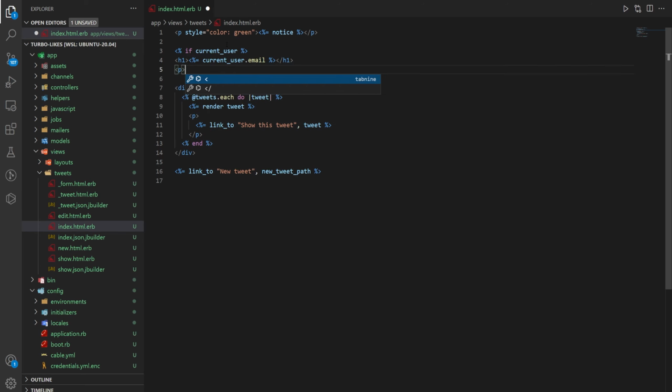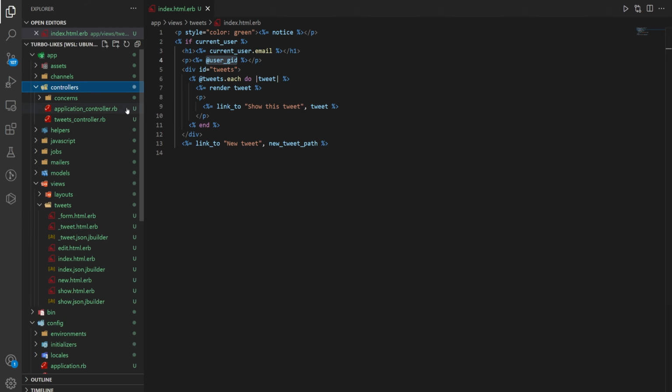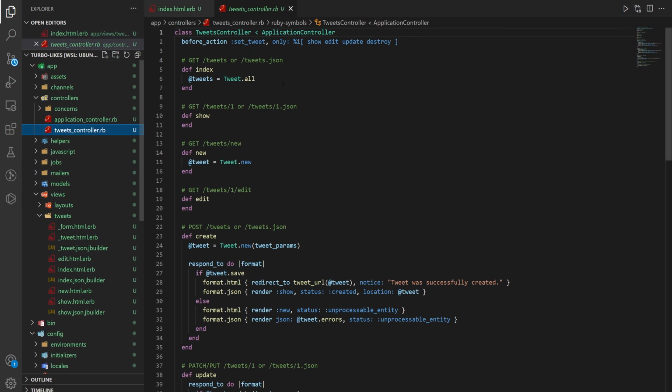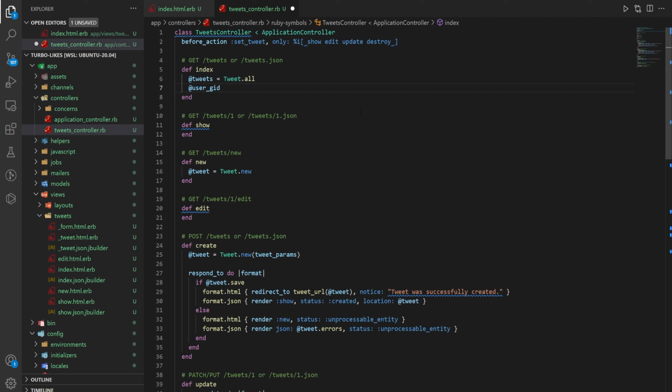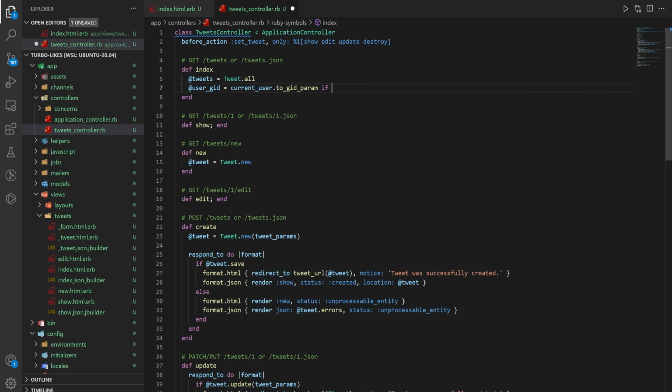If we're signed in, we also want to display something that we're going to call the @user_GID. And we'll go ahead and create that right now. This is coming from our tweets controller, so we'll come into the tweets controller index action. We'll set this equal to current_user.to_gid_param. We're only going to do this if the current user exists. So if we're logged in, we'll do this.